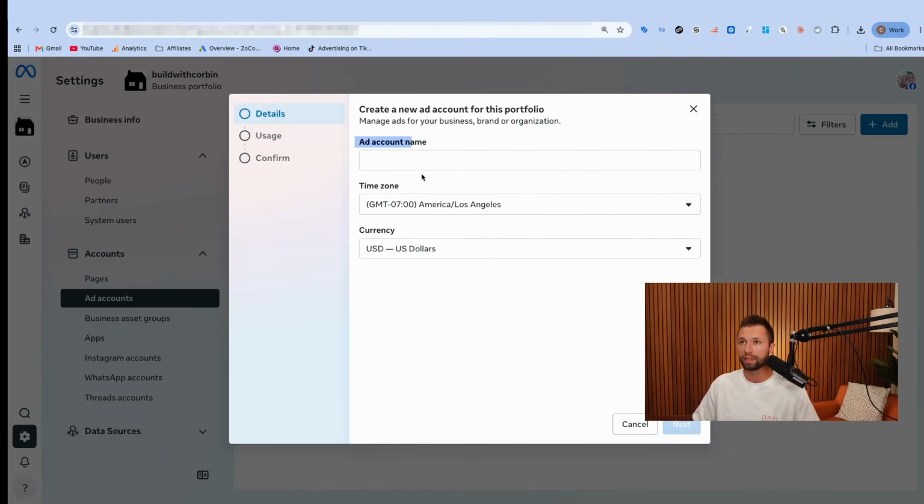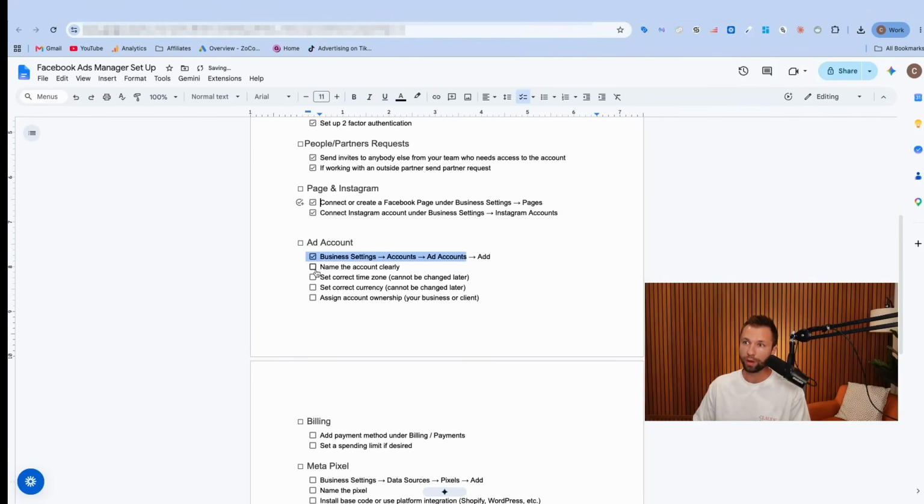So we're going to do this. We're going to give this an ad account name here, and we are going to set the time zone and the currency. It's important to note that the time zone and currency cannot be changed later, so make sure that you have these correct. It'll be helpful for when you're doing reporting and things like that. So we have our business name the account clearly, set it, and then assign the ownerships here.